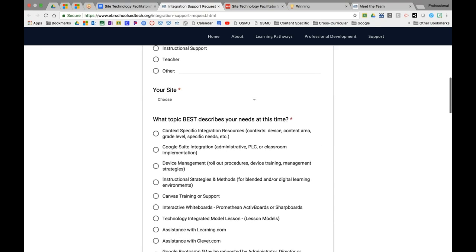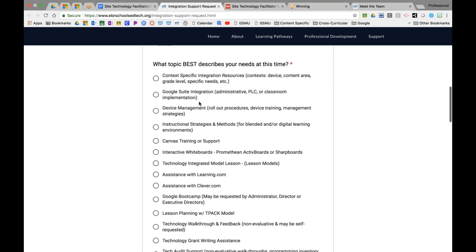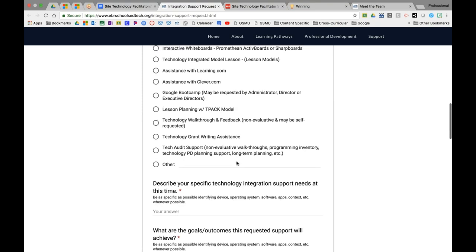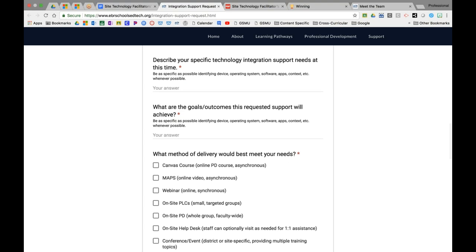You'll see here you can actually choose what kind of support you need. For example, maybe you need support with Clever, maybe you need support integrating Google, maybe you want some feedback, or you need some help writing a grant for technology. Then it asks you to describe your specific technology integration support needs at this time, as well as the goals and the outcomes that you're hoping for.